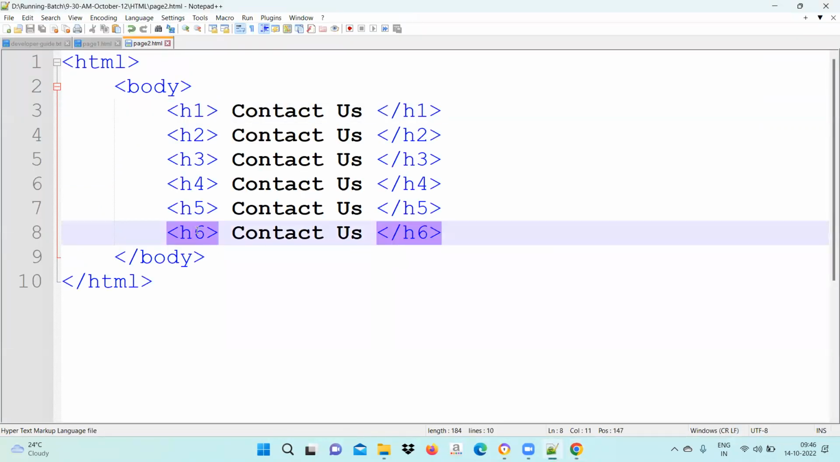H1 to H6, everywhere there is an open and close, so all are called paired tags. Plus open and close is there, and it prints on a new line. You can call it a block level tag. Right? Hope your page is working. You can let me know also in the chat.